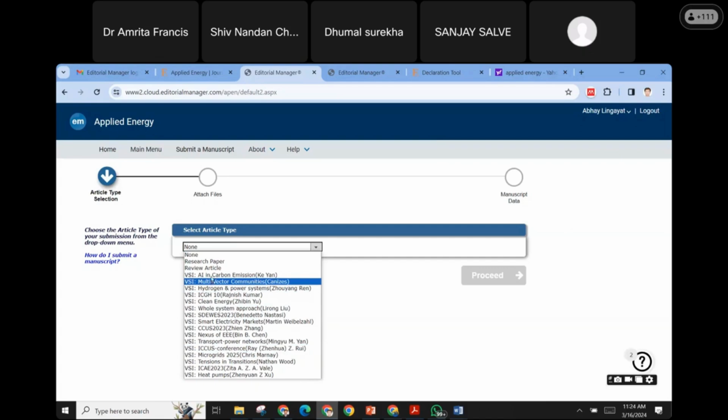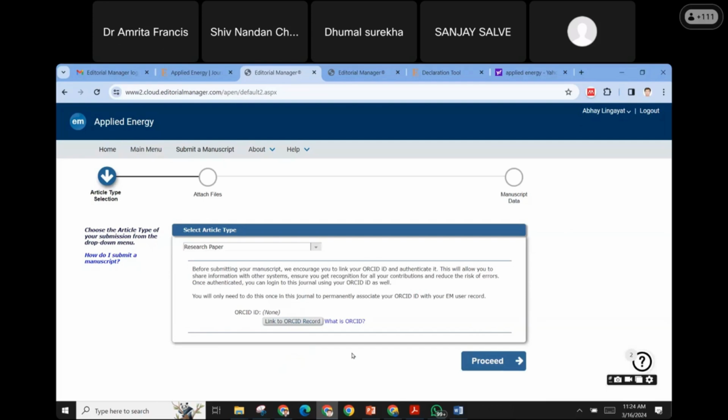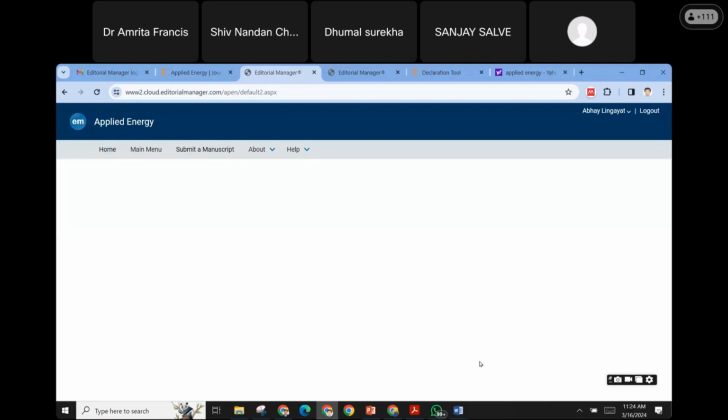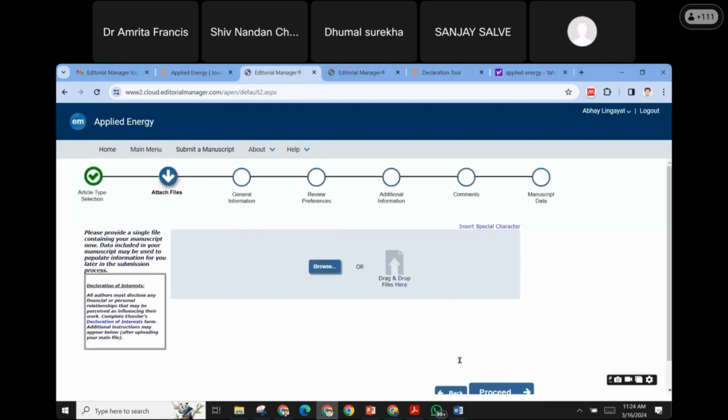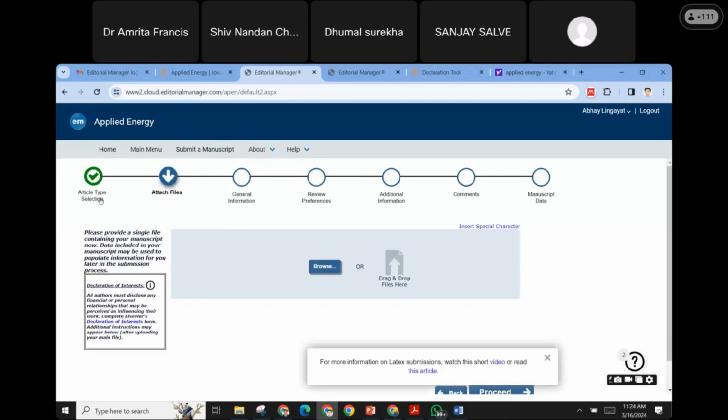Now I want to publish a research article and a review article. Can you see the review article, research paper? Now I will go for the research paper at present to show you how to submit, and what content we are expecting. Then they can ask again, if you have an ORCID ID, you can put it here. Otherwise, I will go for proceed. Okay, now on the top side you can see article type selection, attach files, general information, review references, additional information, comments, manuscript. So all these details you need to fill in while submitting the research article.